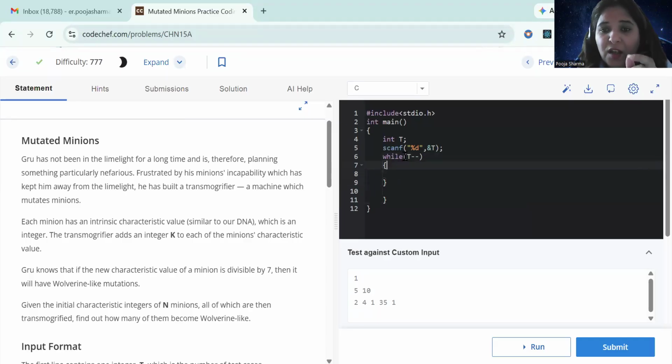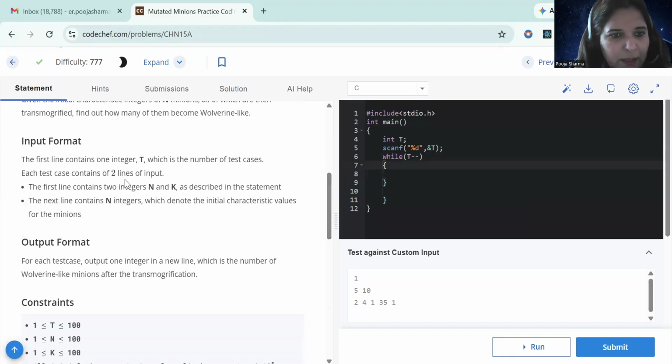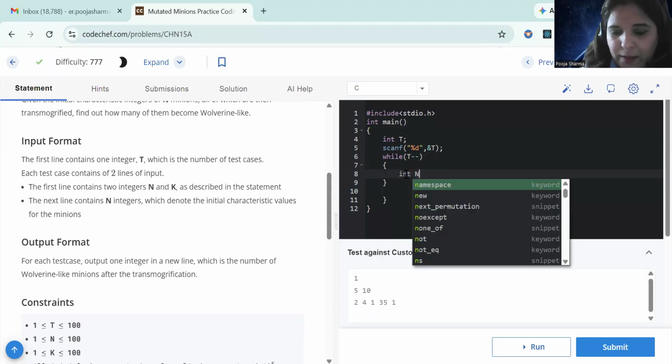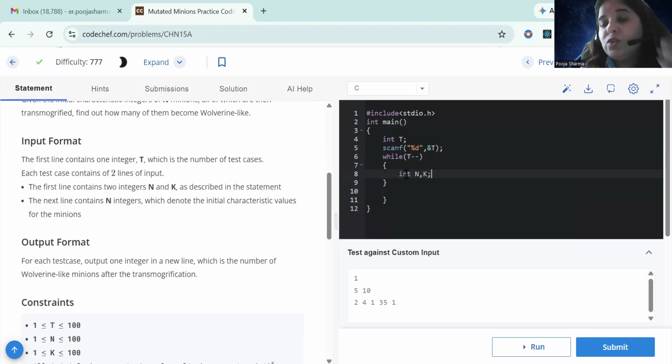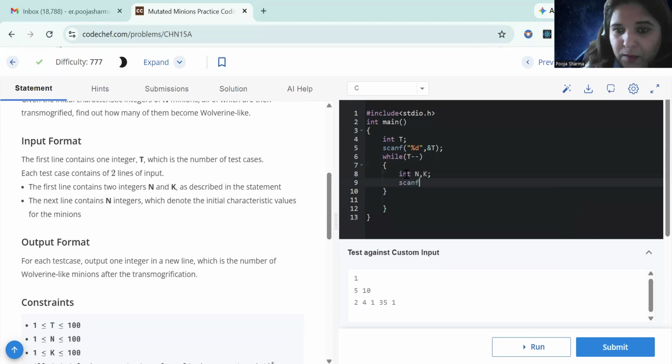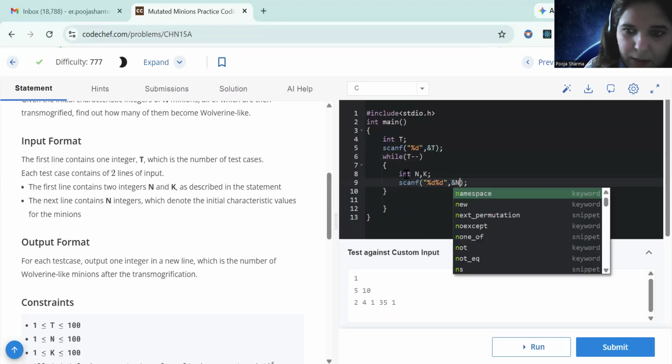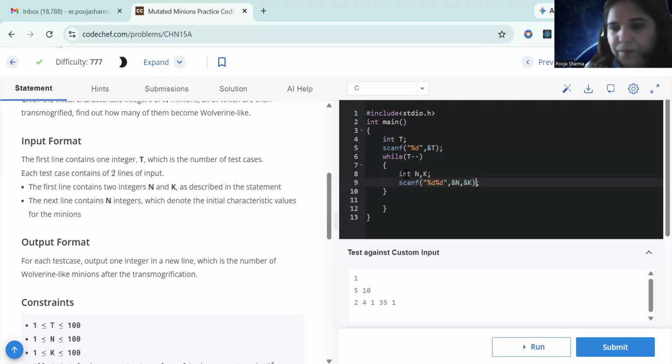Now here you have to enter. So go to the input. Right. So first is t. Okay. Then n and k. Okay. N is the number of minions you have, or how many stones you have. Right. And k, the booster value that you are providing to them. Right. So %d, comma, and k, right? And then k is the value that you are providing.